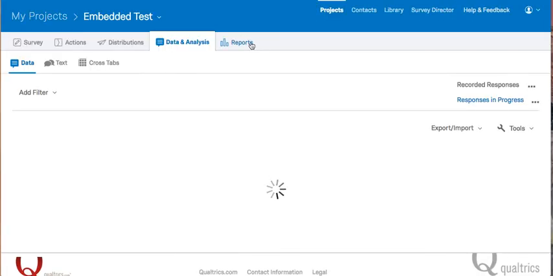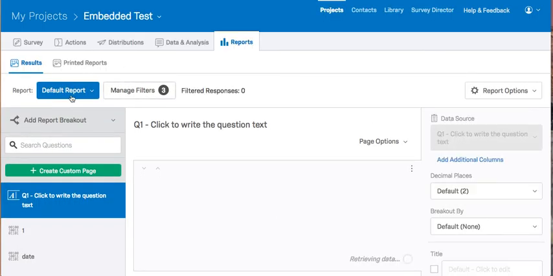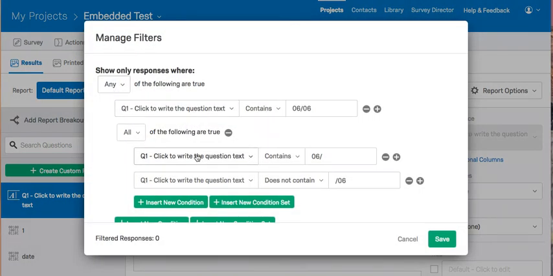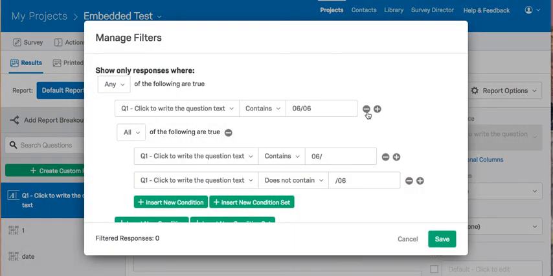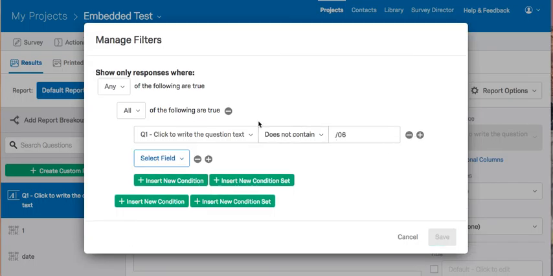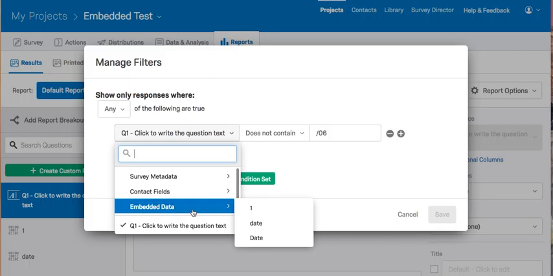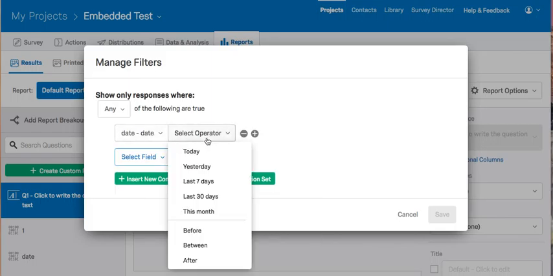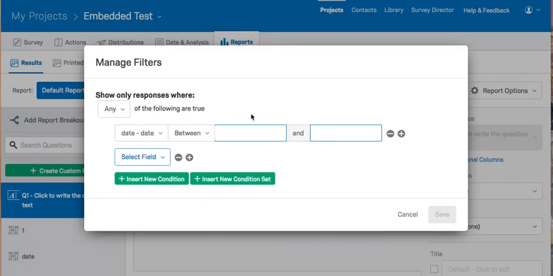So if I was to go through to my reports now, and I click on manage filters, just for example, I'm just going to clear these for now. So get rid of all of these. So now if I was to base this off an embedded data called date, you'll see here that we're given options for today, yesterday, last 7 days, and then before or between. So we can say between this date and this date, and it will pull in correctly. So that's just this simple way of setting up.